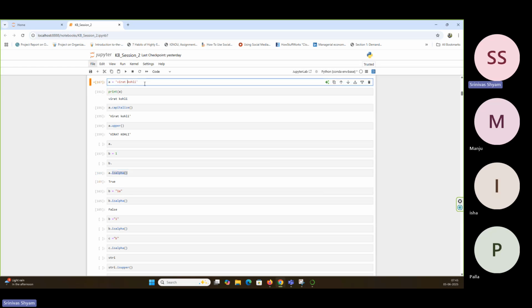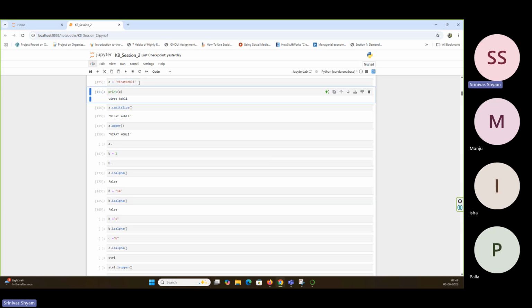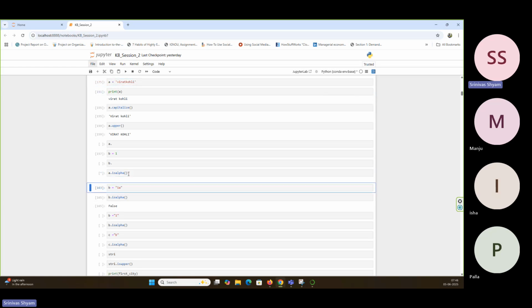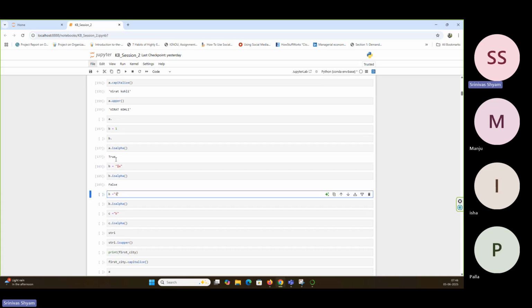So if I go back, put back the space and then I execute is alpha, it is false. So everything should be an alphabet. Then only is alpha will give you true condition. Understood? Here I am holding a space. That's why it is giving me false. Understood? Any questions?